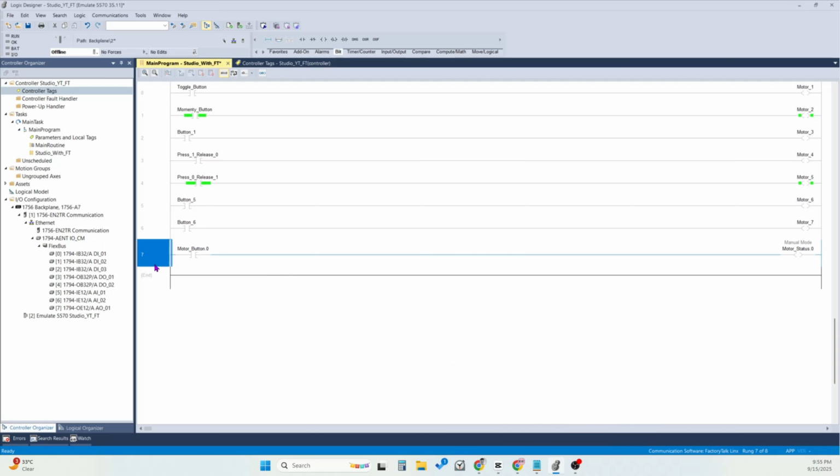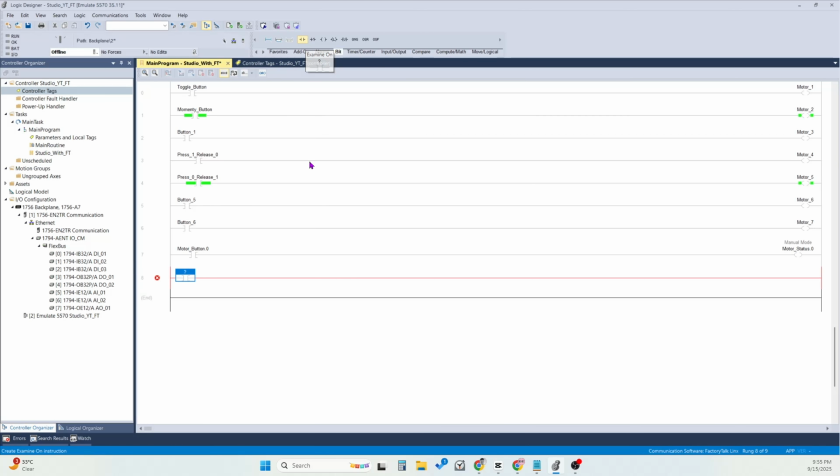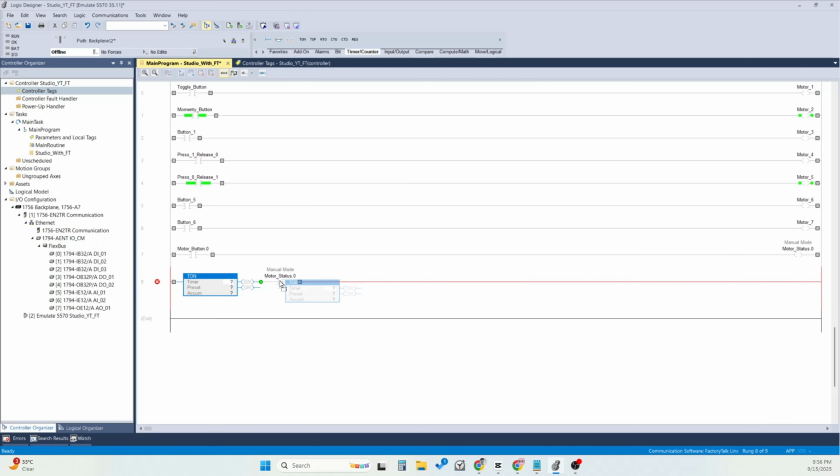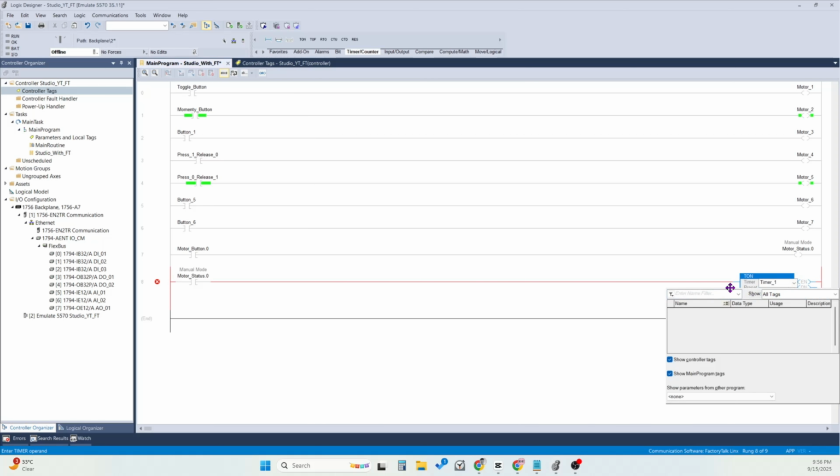And when the manual state is selected, what will happen? One timer will start. It means when manual mode is selected, one timer will start. So the same bit you can use in input. And for the timer, you can see here timer and counter. Click on timer, take left and right, here timer 1. Also you can create an array bit.